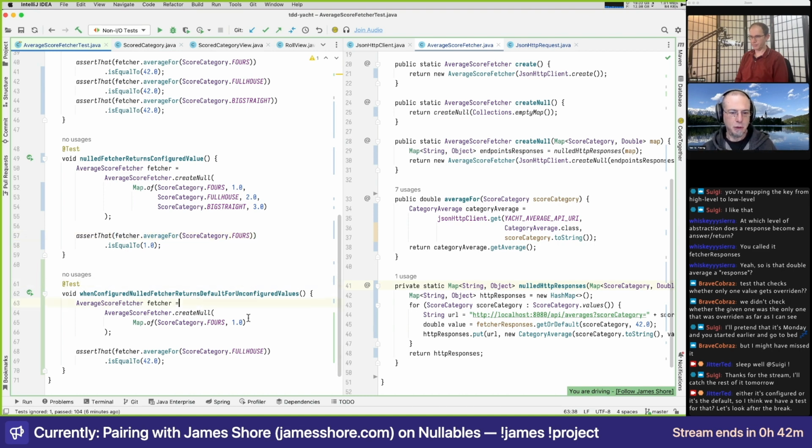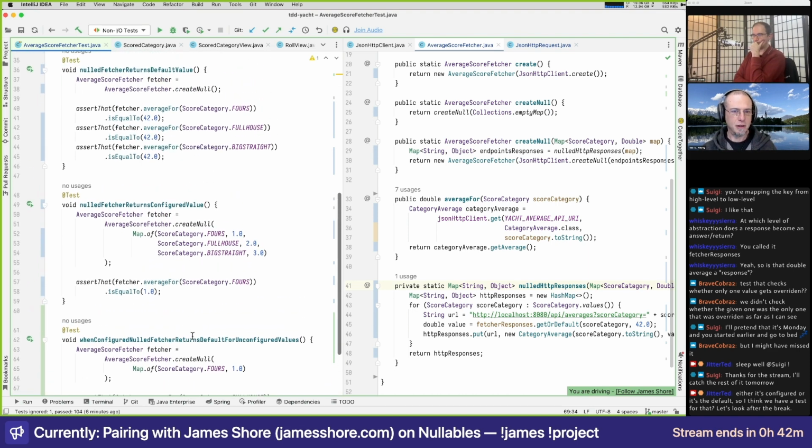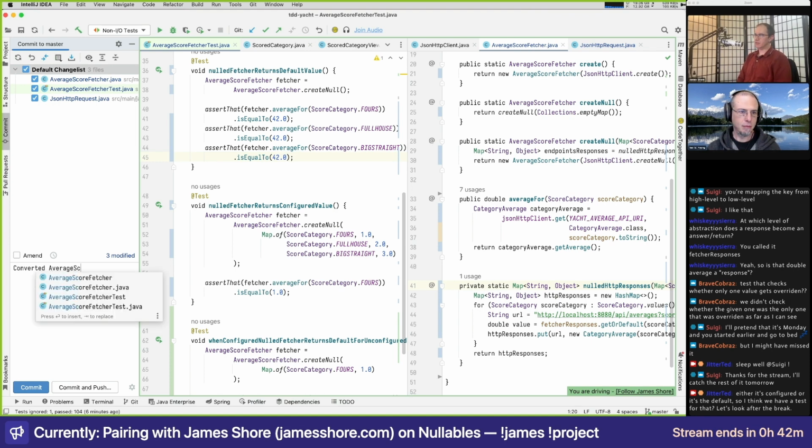And we do check that if we configure it for one, we get defaults for all the others. Mm-hmm. And I don't necessarily feel the need to check for several others, because we actually have a test that checks for several others. So I feel like that's good enough. Yeah, so that's done. We've got about 40 minutes left-ish. I think let's check it in.